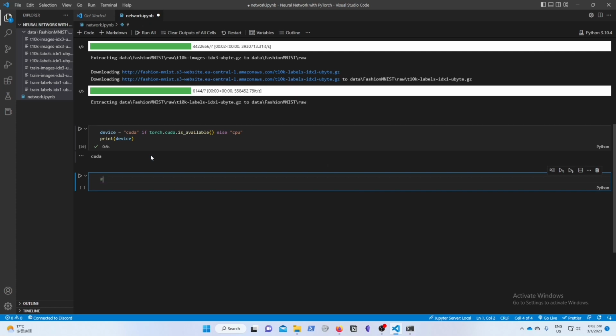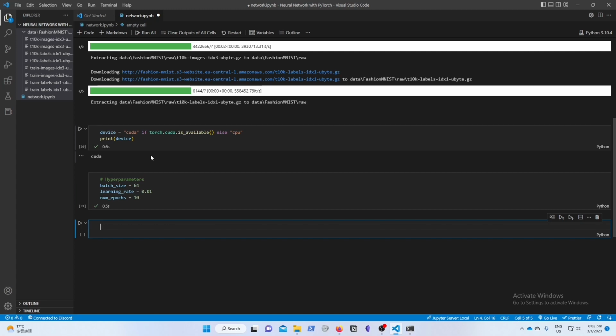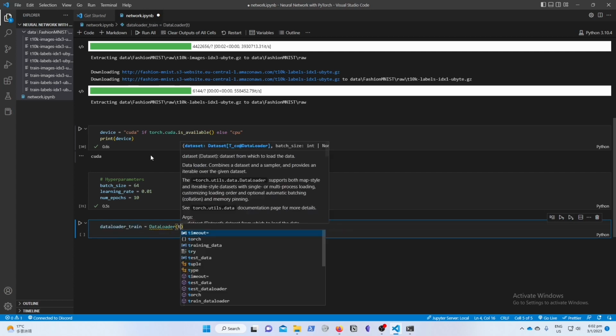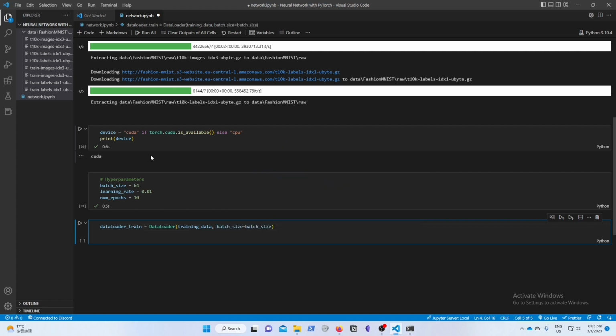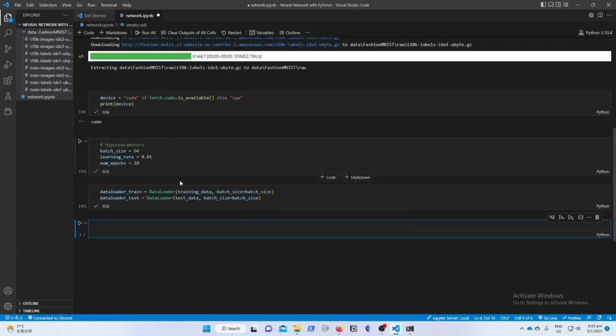Next, we will set up the hyperparameters. And then now we need to put our data into individual batches. The way to do so in PyTorch is by using a data loader. Now with the preparation completed, we can now start defining our model for the neural network.